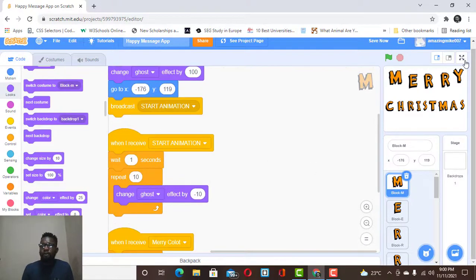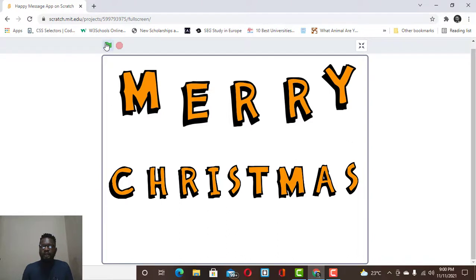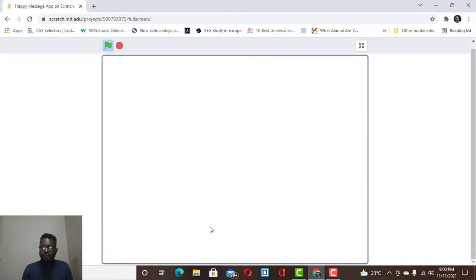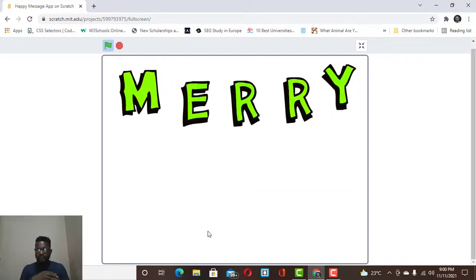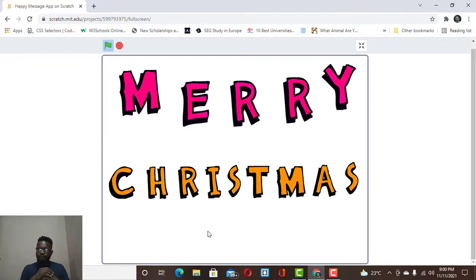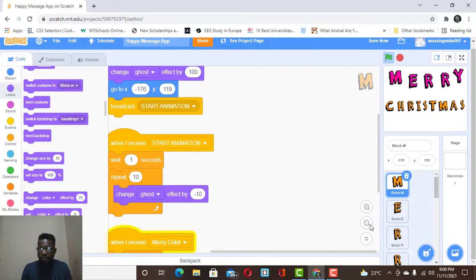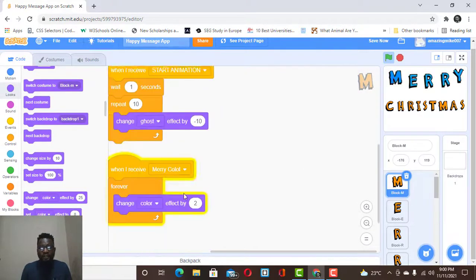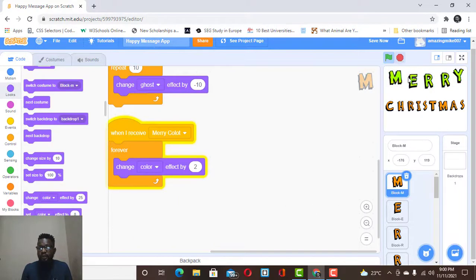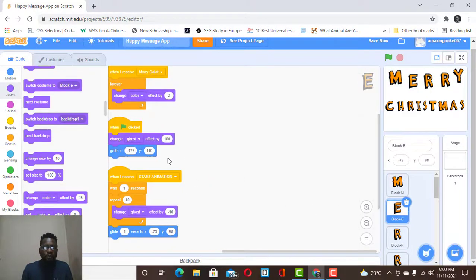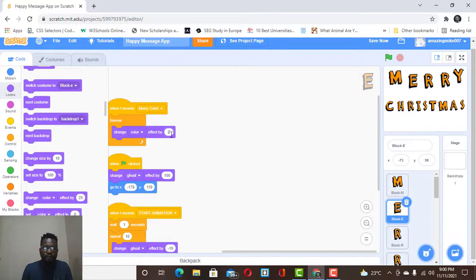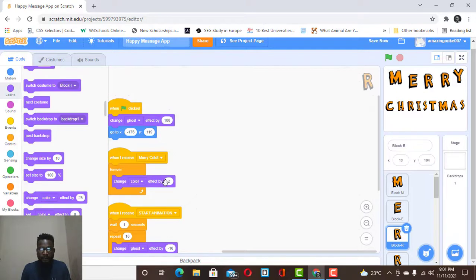Alright, so now when we click on flag now you see the importance of broadcast. That's it. Merry. It depends on you. If you want them to have different colors, what you should do is to change the color effect. If this is 2, we're going to change color effect for this to be 4. It depends on what you want actually. It depends on you. This will be 6.